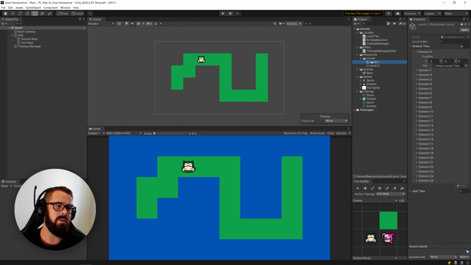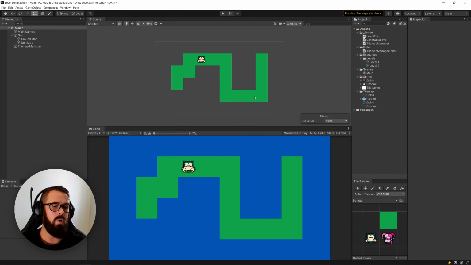Okay, so I've shown you how to serialize them into a scriptable object, but what if you wanted to offer a level editor in-game to your players? Like if they wanted to create their own levels like Mario Maker or whatever, they can't exactly create actual files on the file system and then share those with other people. It's just not a logical way to do it.